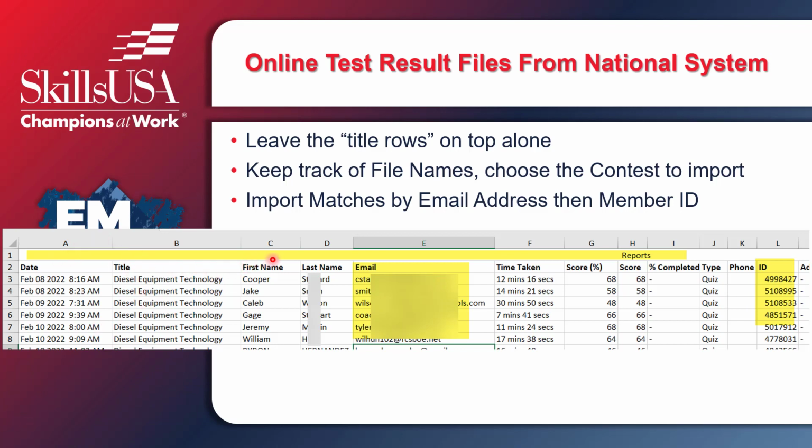is the column headings here at the top. There will be a blank row. Row 1 has this report heading in it. You just want to leave that alone when you download this file. Don't mess with that first row. The second row, row 2, has the titles that are in the Excel file you get from the national system. Again, you don't want to mess with that. Just leave these two rows alone.